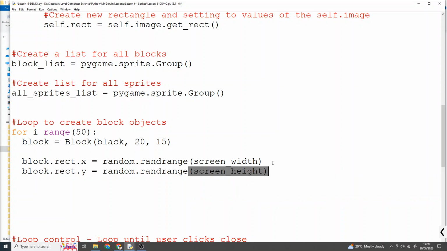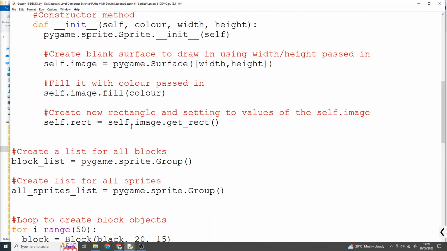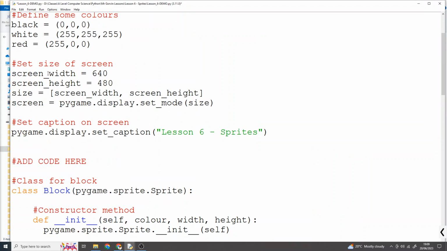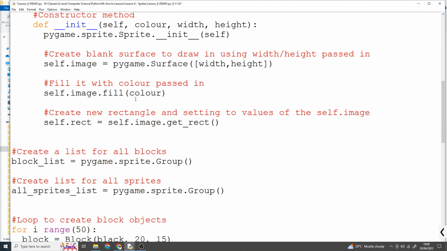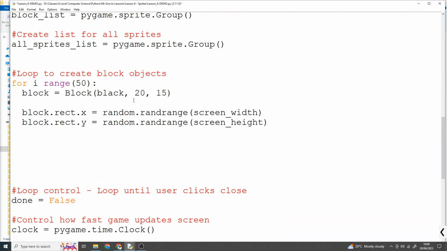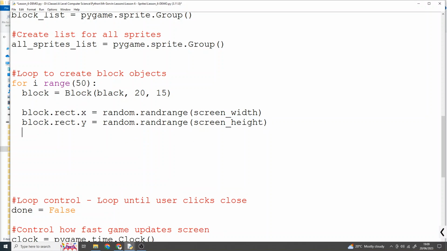Now this is possible because at the top here, do you remember, we've separated out the screen width and the screen height. So instead of sorting 640 by 480, we've set it once, and now we can just use the variable. So later on we could just change the screen width and height and it would update the game. So it's a better way of doing it. So we're looping, we're creating 50 block objects of black, 20 by 15, and now we're randomly changing their X and Y positions.